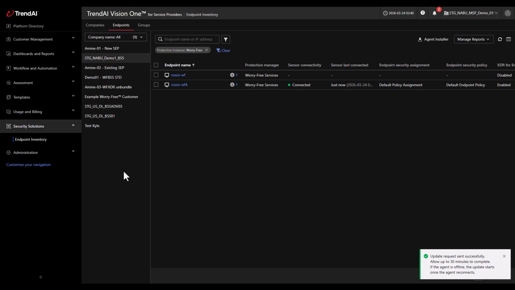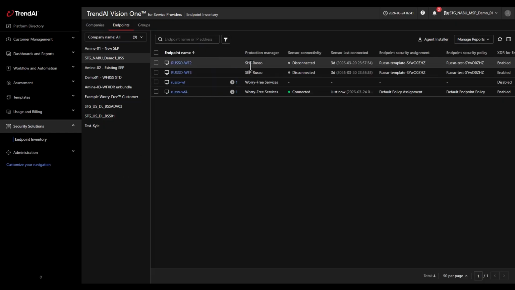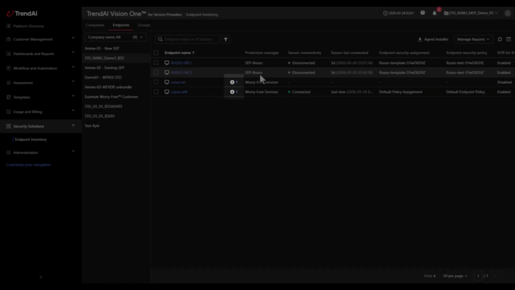To confirm that the update was successful, or to monitor the status, navigate to the endpoint inventory for the customer and check the Protection Manager column. When complete, the name will change from WorryFree Services to the name of the Protection Manager you provided when creating the standard endpoint protection instance. For any systems that may encounter a problem during the update process, a notification will be marked like the one I'm showing on the screen now with more information.